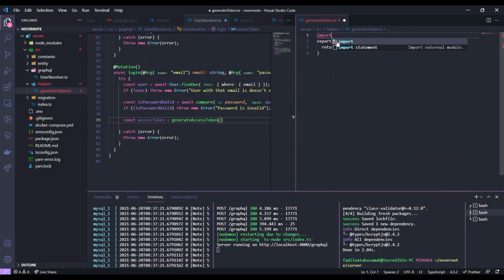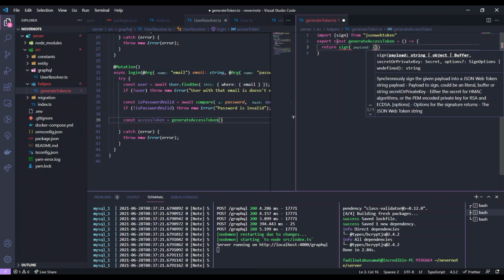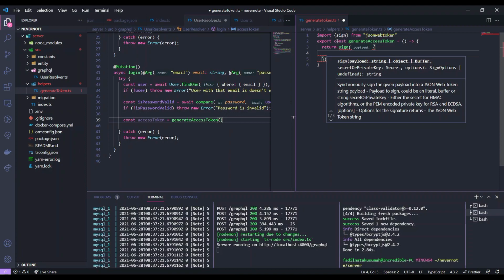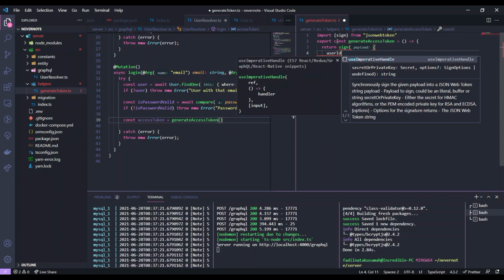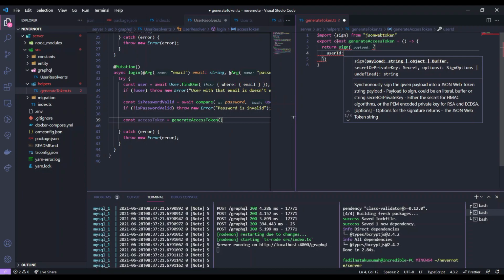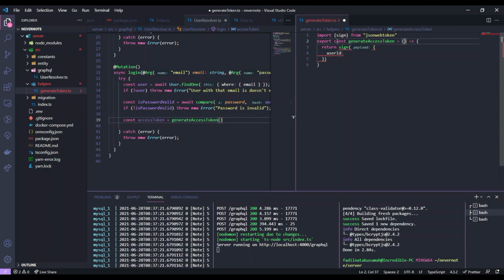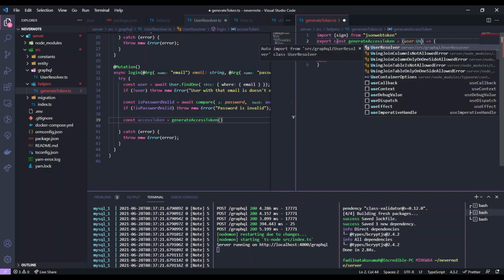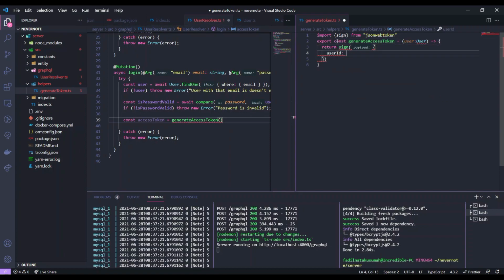Import sign from jsonwebtoken. It is sign. We want to sign first this payload. The user ID will be... we want to save the user ID in the token, so we expect the user passed in here. user.id. Oops, must import it.